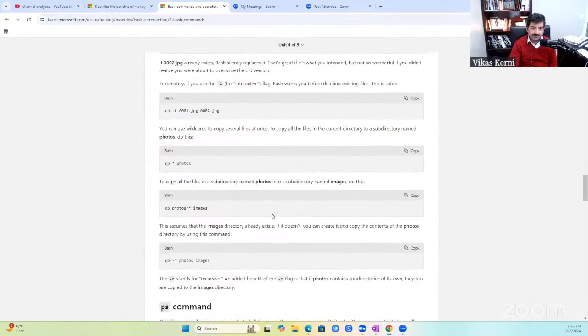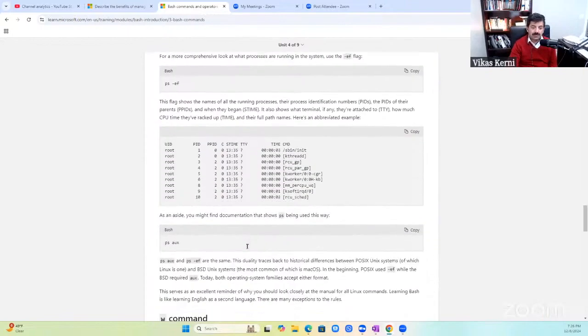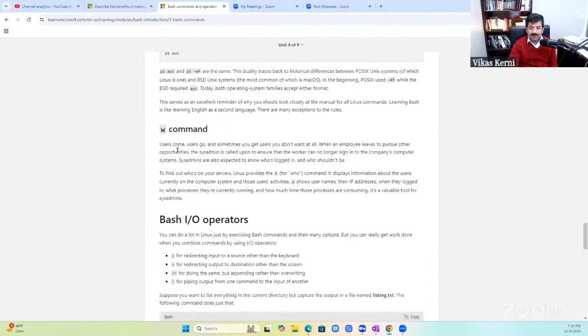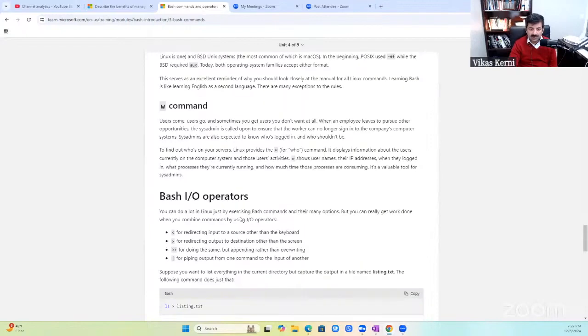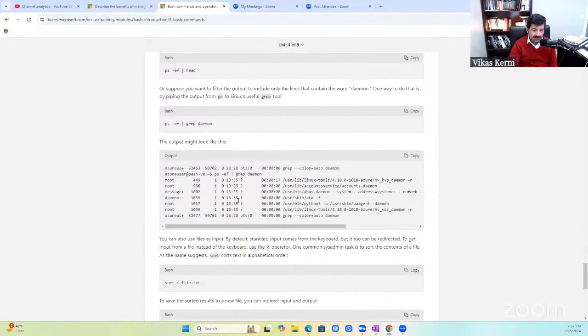That's amazing. The ps command shows all the processes which are running. The w command shows the users who are logged in. These are different operators. If you want to send the output to a text file, there is an operator to do that. It also supports the pipe operator.